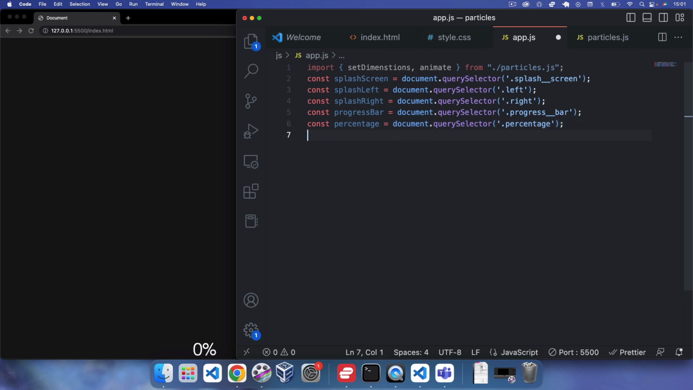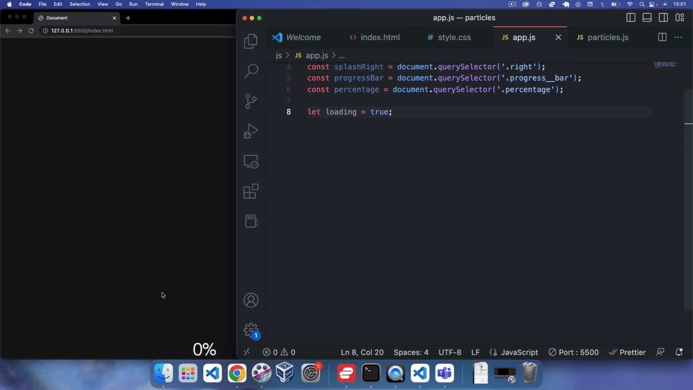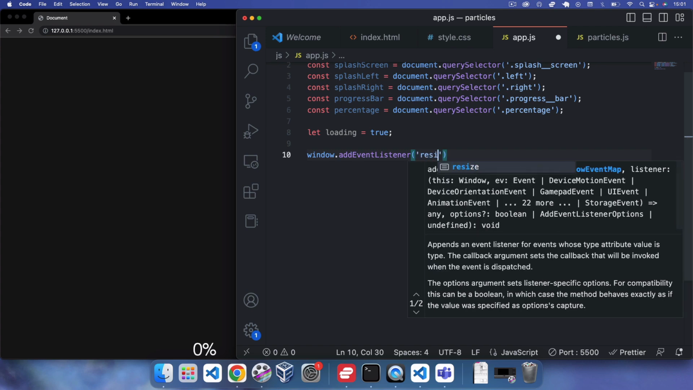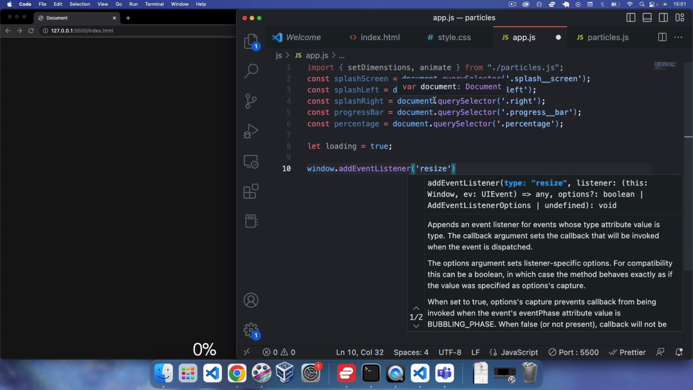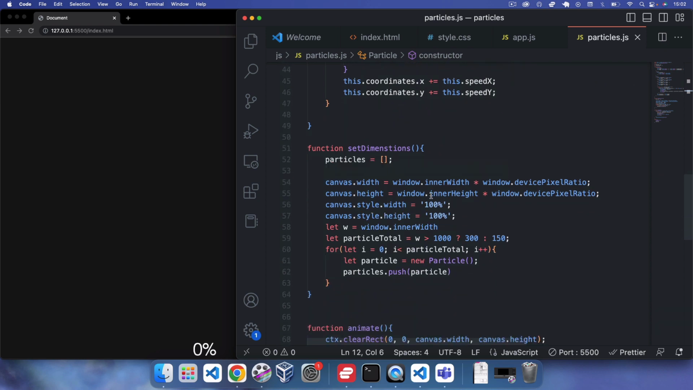Okay, now we're going to set the loading variable here to equal true. So this will be when we first open our page, the loading will be true, and this will just allow us to animate this splash screen and then take it out of the viewport when we're ready for the user to view the site. And then I also just want to add an event listener here, and for when we resize, then we're just going to call that set dimensions, which we imported from this particles.js file. Remember that set dimensions, what that does is it just readjusts the width of the canvas and then refreshes the particles and pushes them to a new array.